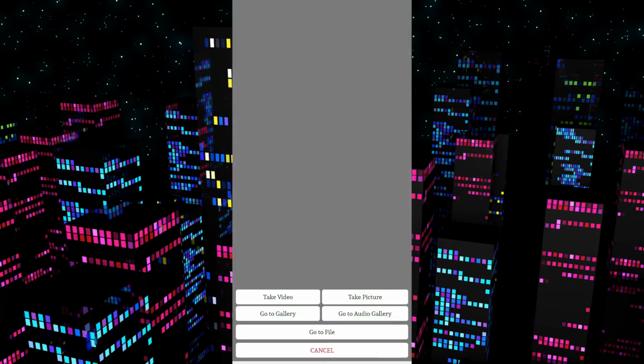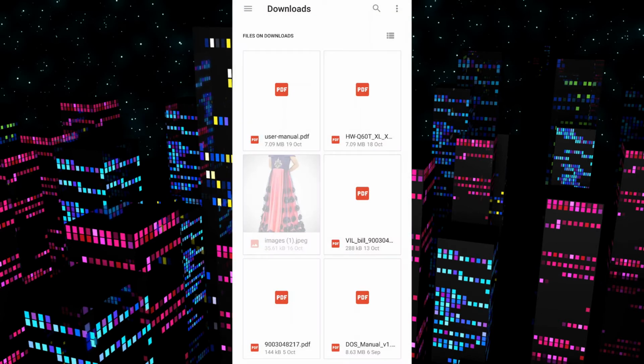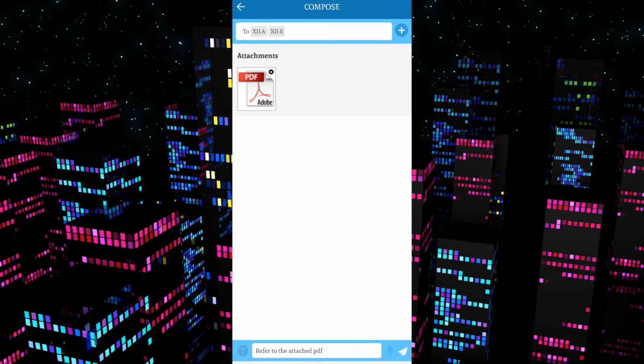You click on it. It will give a pop-up message with take video, take a picture, or go to gallery, go to audio gallery. You can choose anything. Now I am going to send a PDF, so go to file. Whichever PDF I want to send, I will just attach and choose this arrow mark button. It will be sent. So this is only for you to send any one file, either an image or a video or a PDF. In case you want to send multiple attachments, there is an option.